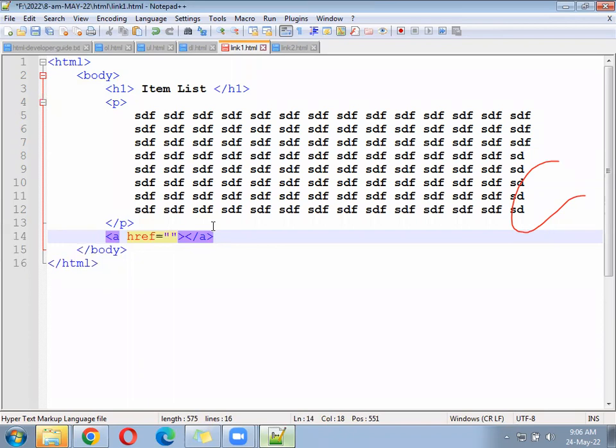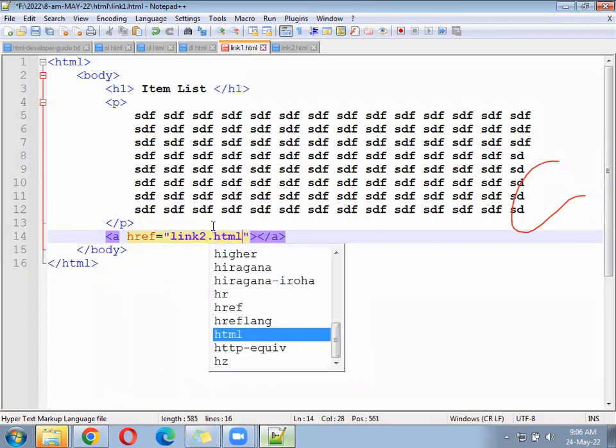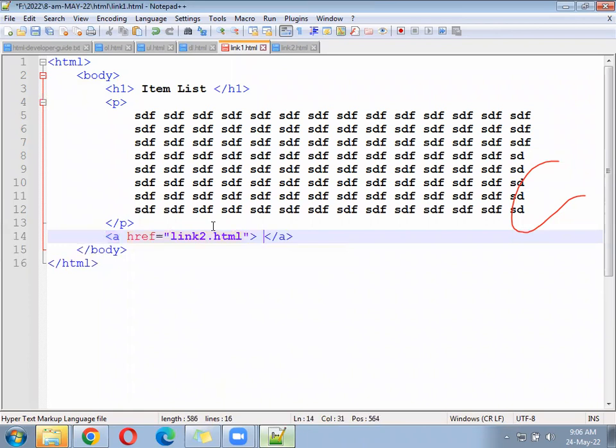So from link 1, we want to go to link 2. So we can write here link2.html. Okay, link2.html. We can write inside it: go to next page. So it will generate a hyperlink. In that hyperlink, go to next page will be linked. Once you click on that, it will redirect to the next page directly. That is called go to next.